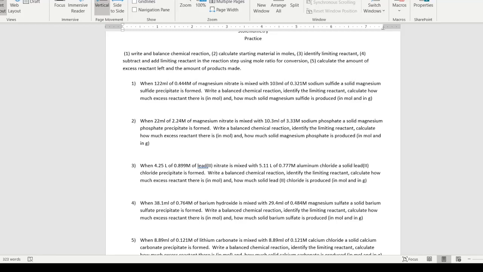Hey everybody, I want to show you how I solve stoichiometry problems, and I'm going to post this practice worksheet and a couple others for you to work on if you want to. Never going to be graded, never going to be turned in or anything like that. It's just some extra practice for you.